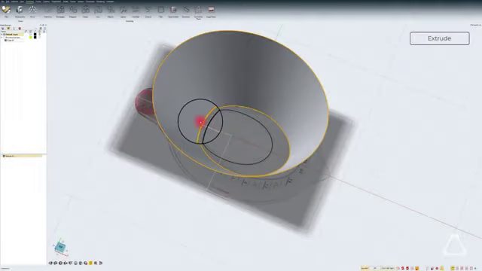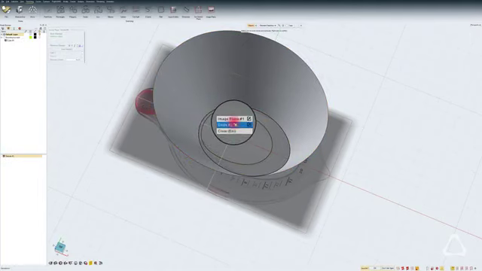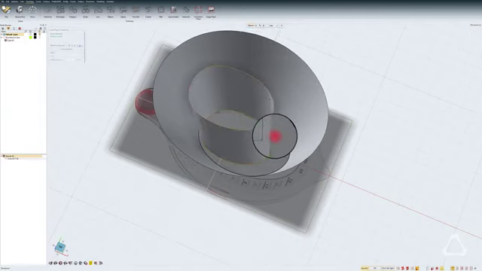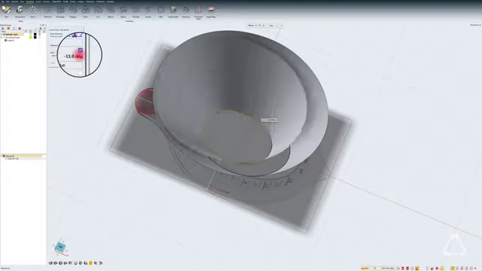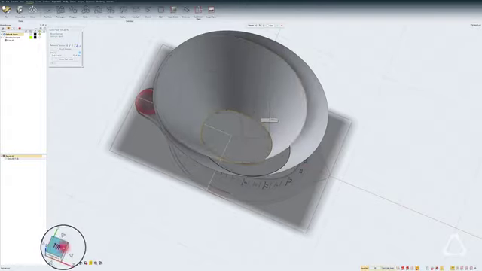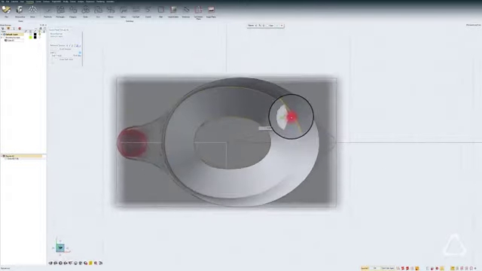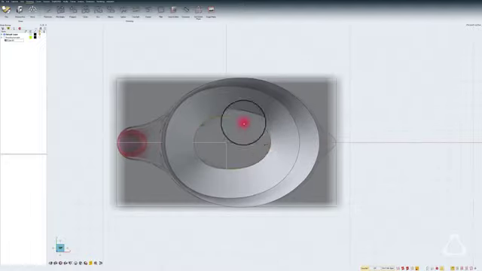Invoke the extrude tool and select the inner circle, give a length of 4, and again add a draft of -13 degrees. Now going back to the top view, you can see that we have two extrusions.